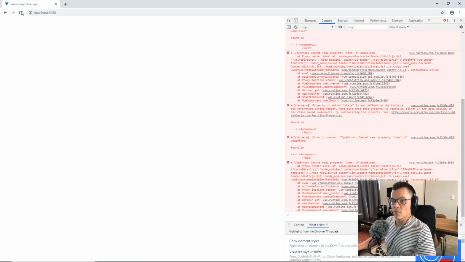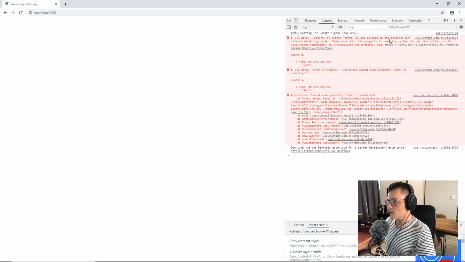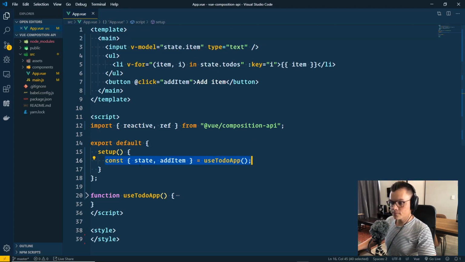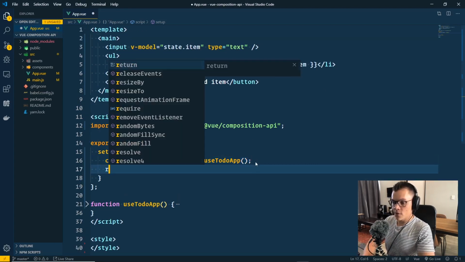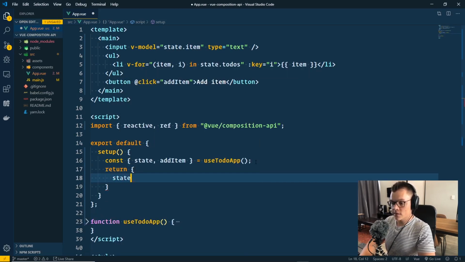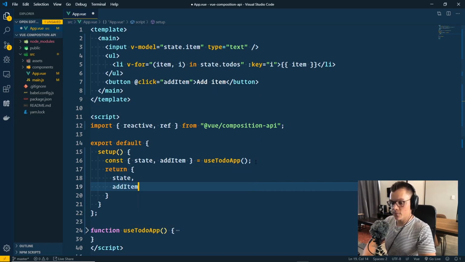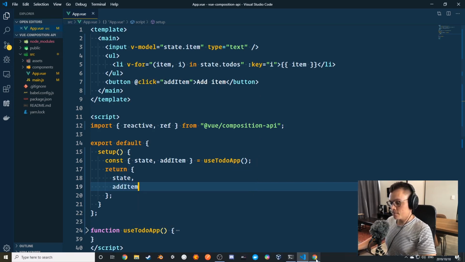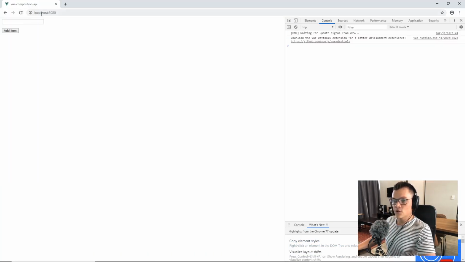So let's go to our browser, reload, not defined on the instance. Oh, because in setup we have to return our state and add item too. And then reload. It should be good.